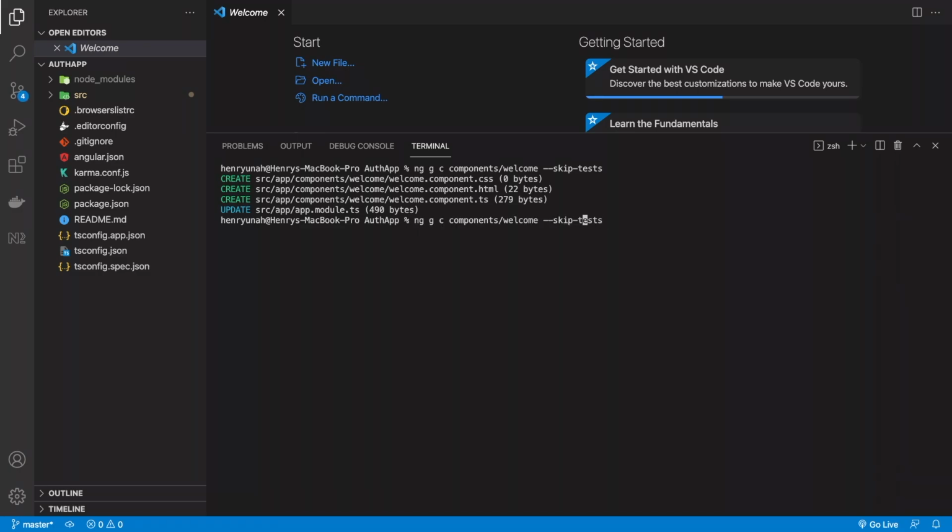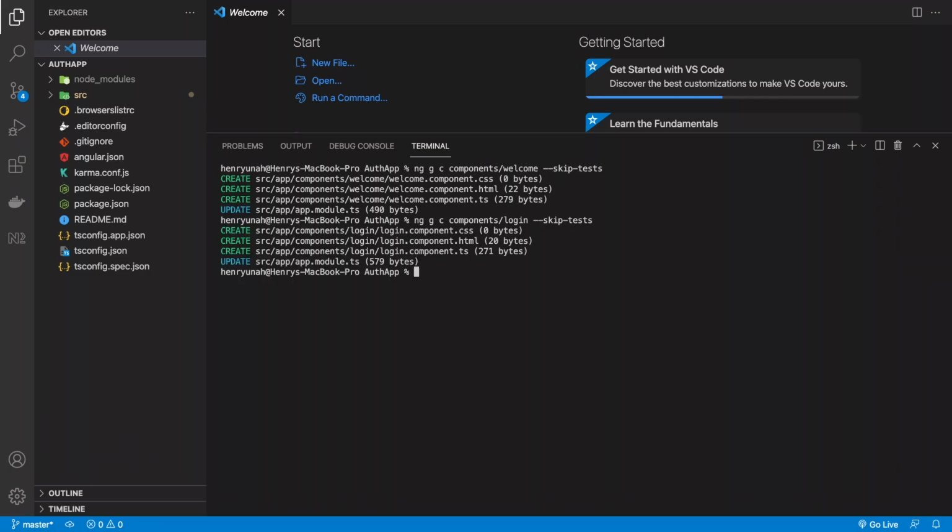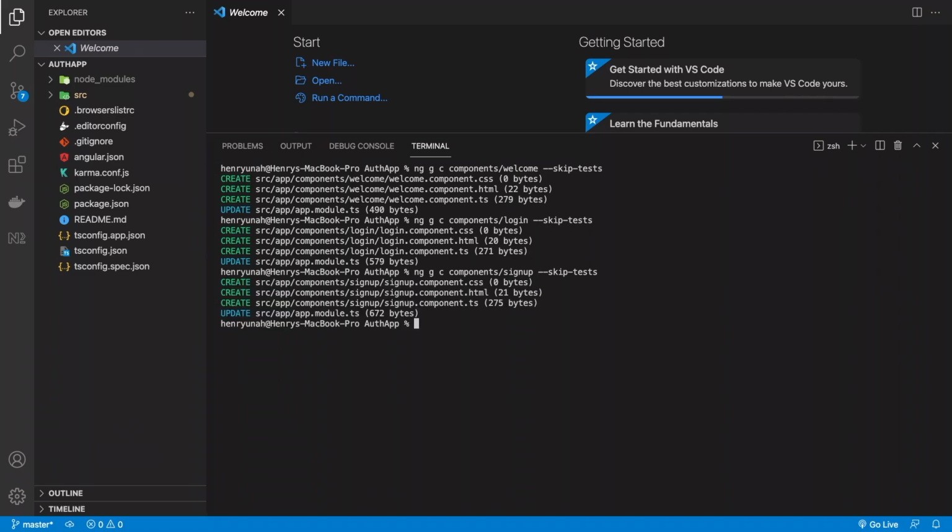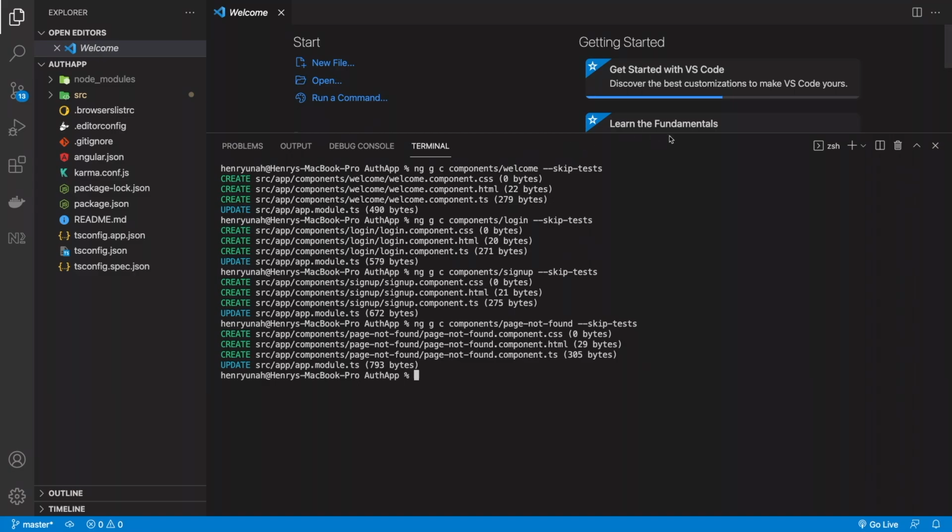Let me quickly generate the other one, which is the login component. So I'm going to say login. Okay, then I'm going to do another one for sign up component. Alright, and finally I'm going to do the last one for the page not found component. So I'm going to say page not found, like so. Enter, and all our components are generated.